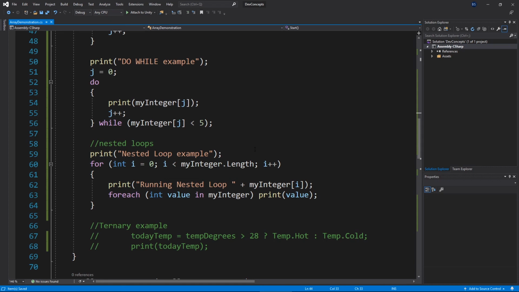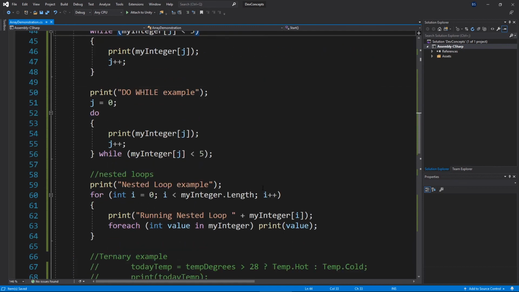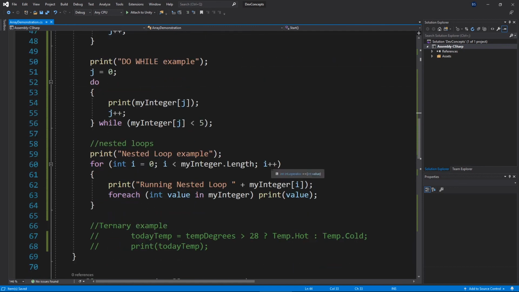In this particular case, all I did is I grabbed the code from up here from my for and my for each, and I dumped it into here. Now, what I did is I nested the for each loop inside of the for loop. So every time it goes through the for loop once, it's going to run through the entirety of the for each loop.